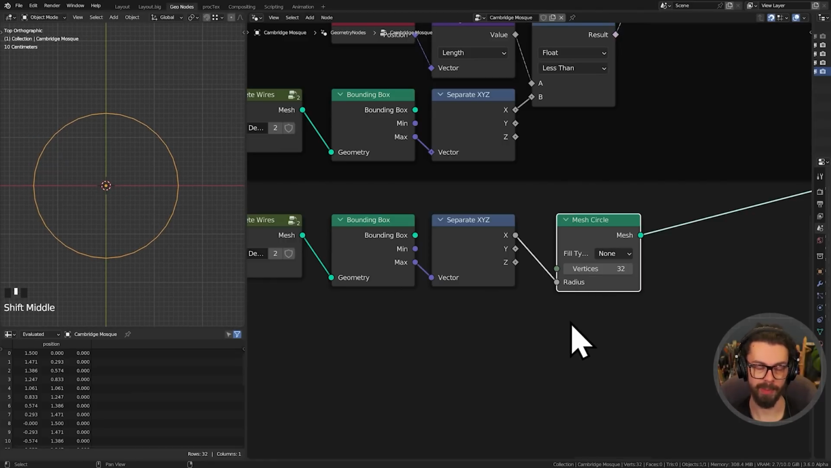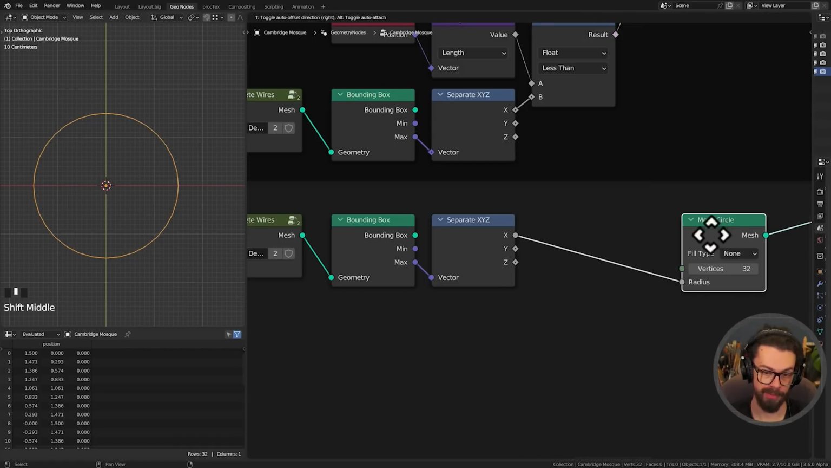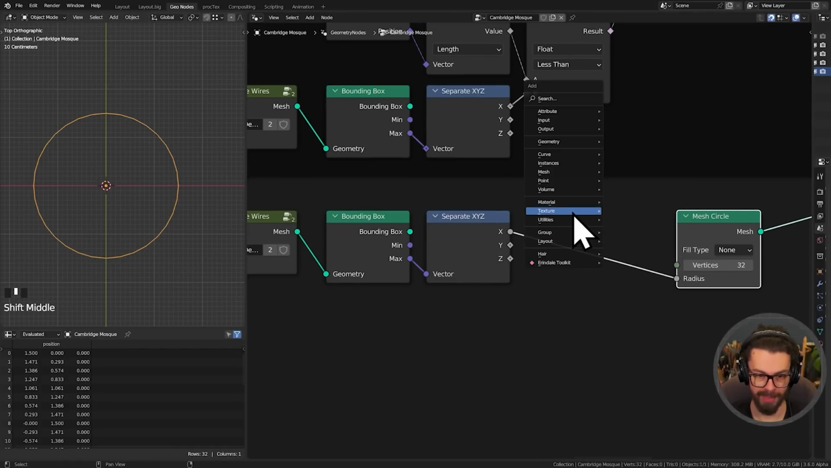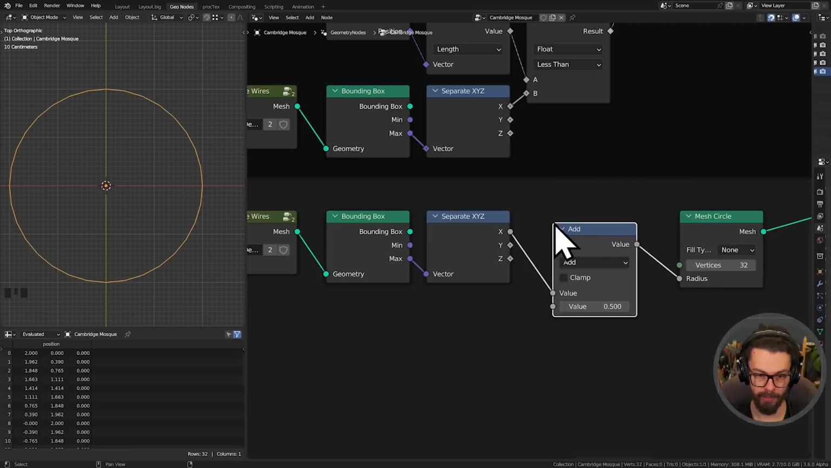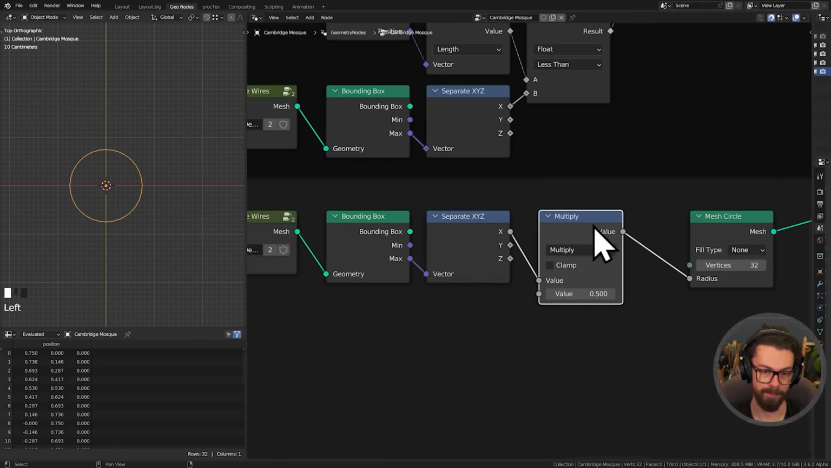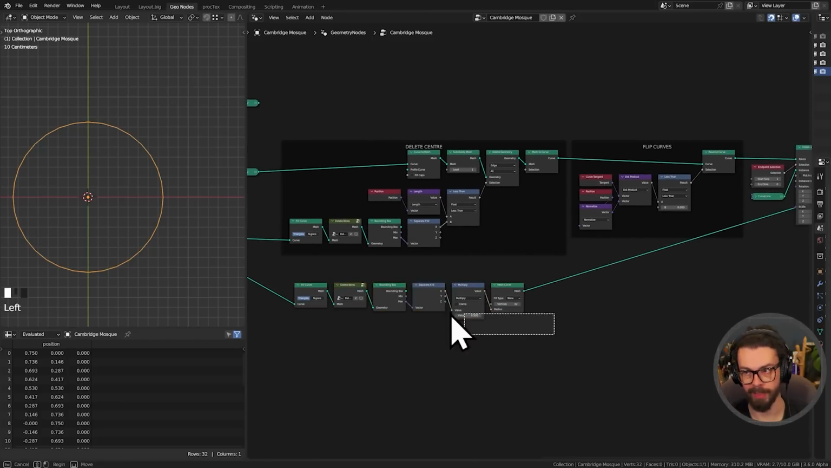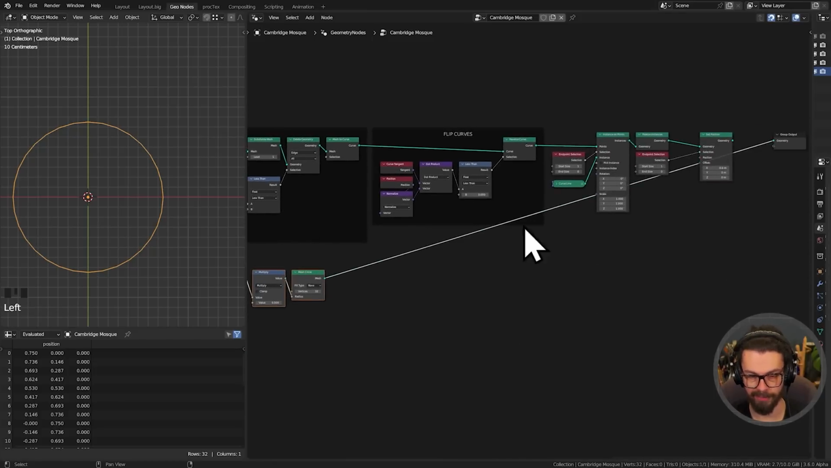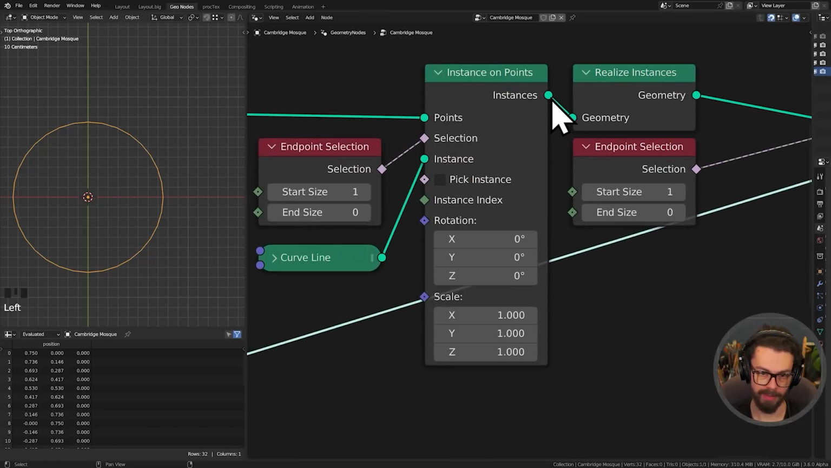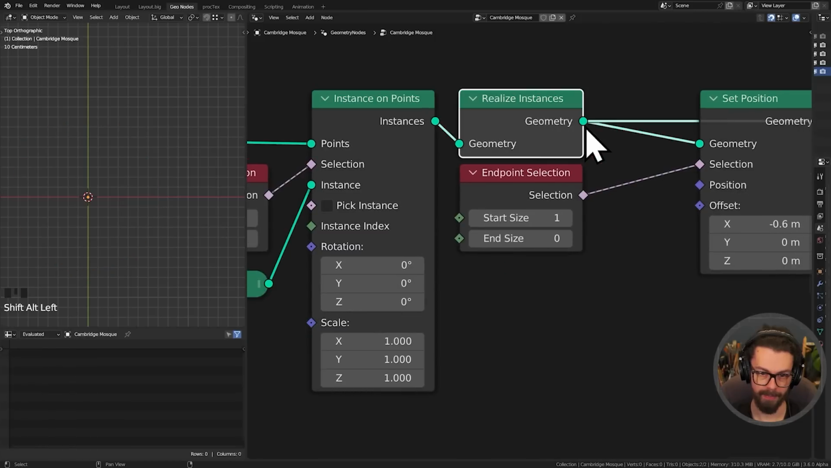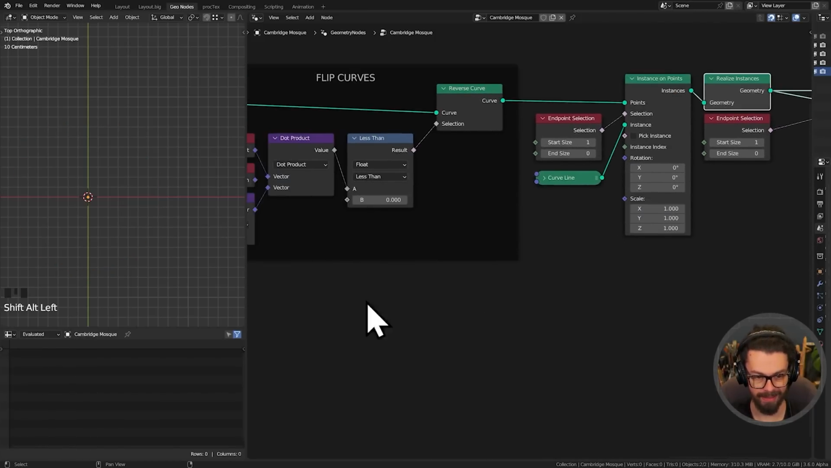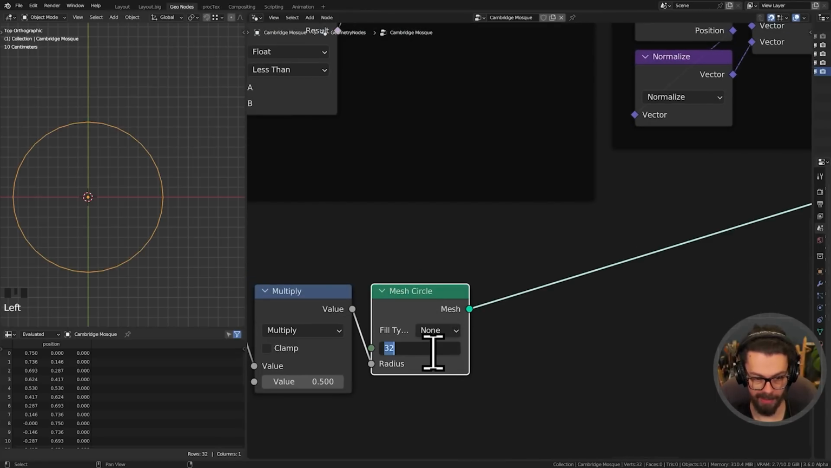So how many vertices do we need? Well, we're going to need to count that. And then what is the radius? Well, we want it to be half of the width of that box. So let's also just add a math node set to multiply by 0.5 or divide by 2. So how many points do we actually need? Well, we could do this dynamically, which feels a bit overkill because this is never going to change. So what we're going to do, let's just hover over here. Let's have a look at what we've got. Instances, we are computing 16 instances. So let's make sure that we have 16 points on our mesh circle.